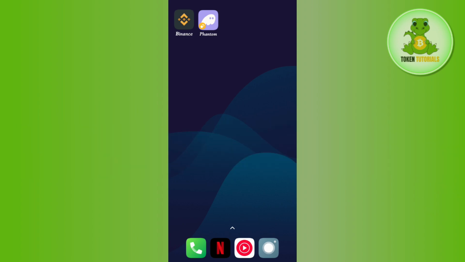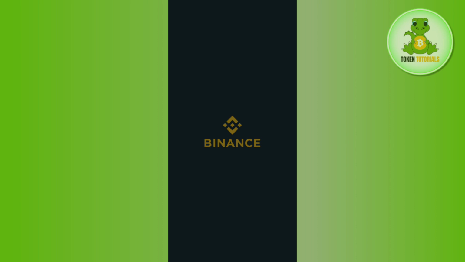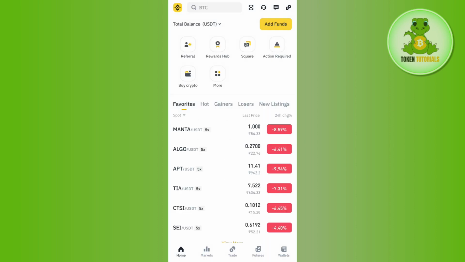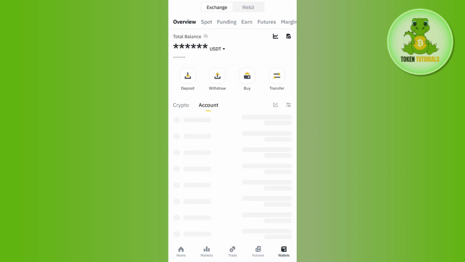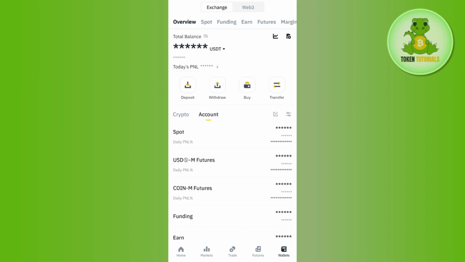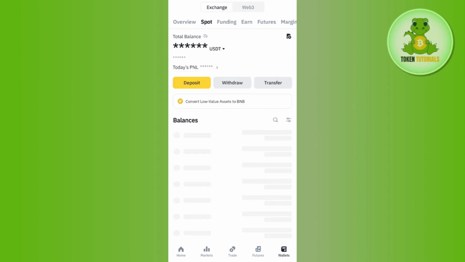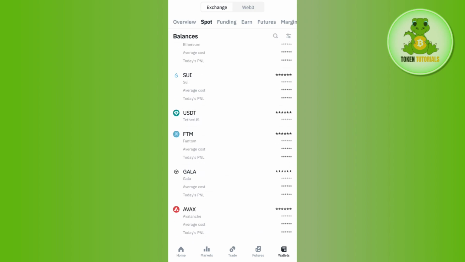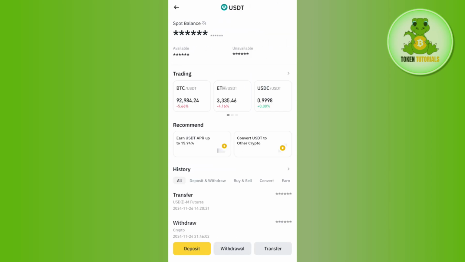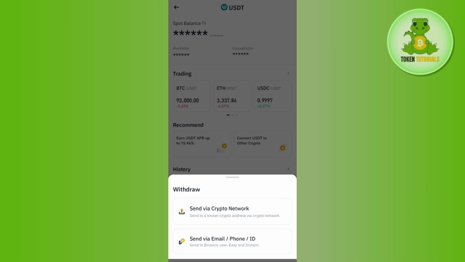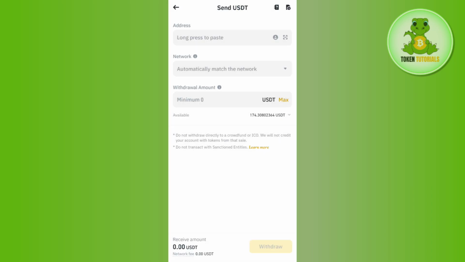For that, first of all, you need to open your Binance mobile application, and here you need to tap on the Wallets tab in the bottom right hand corner of the screen. Over here, you need to tap on the Support tab, and here in your balances list, you just have to simply tap on USDT. Then you need to tap on the withdraw option and select the first option of send via crypto network. After selecting this option, it will ask you to provide the deposit address.